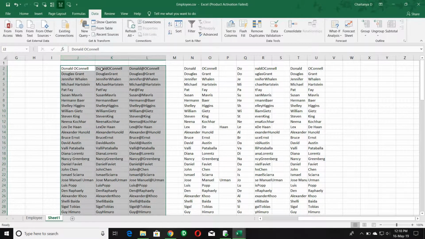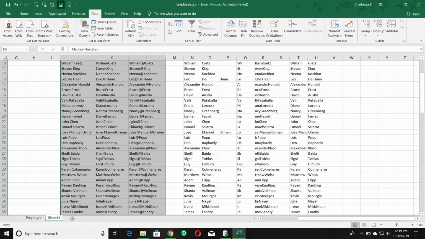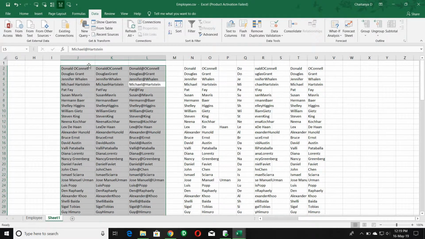Donald O'Connell, Douglas Grant, Jennifer Whalen, Michael Hartstein, Pat Fay, Susan Mavris. Combining data, attaching cell to cell, it will read completely up to here. I don't want it to read up to there. I'll click on stop speaking cell, and it will stop the speaking.